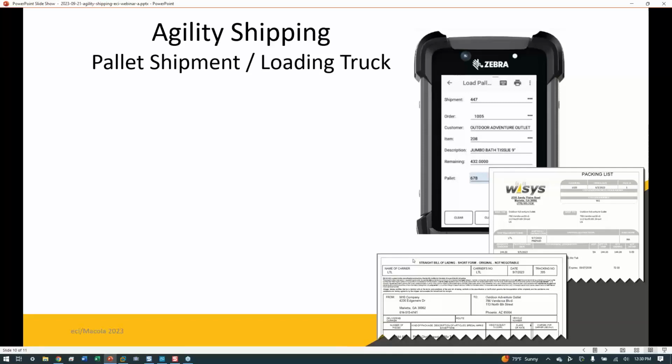Inside Macola knows that an item could be bin controlled, an item could be lot or serial controlled, but Macola doesn't know anything about a pallet. But WiSys has a complete pallet layer. And so I'm going to be able to show you the movement of pallets and getting them on a truck prepared for a shipment.